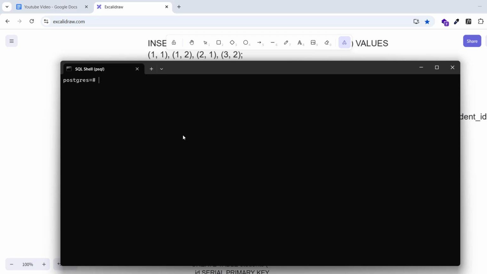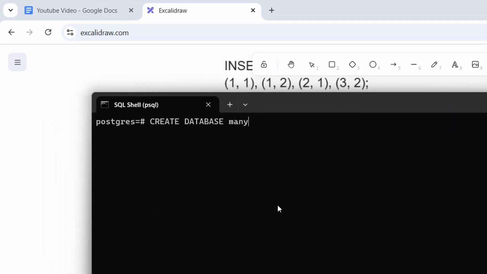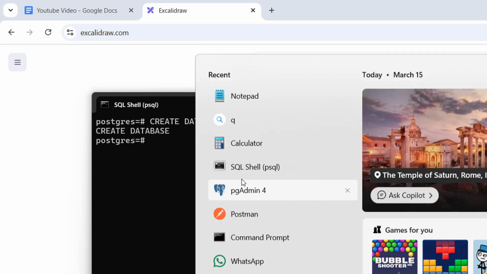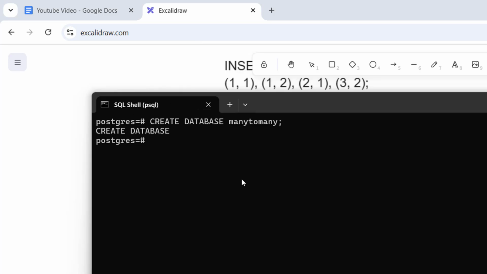First of all, create a database. Say create database many_to_many. Okay, the database is created. Now open pgAdmin and let's check whether the database is there or not.